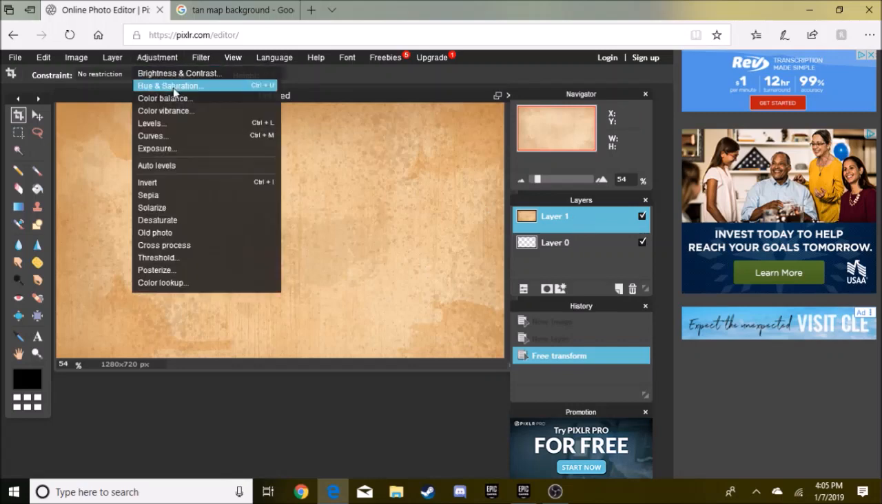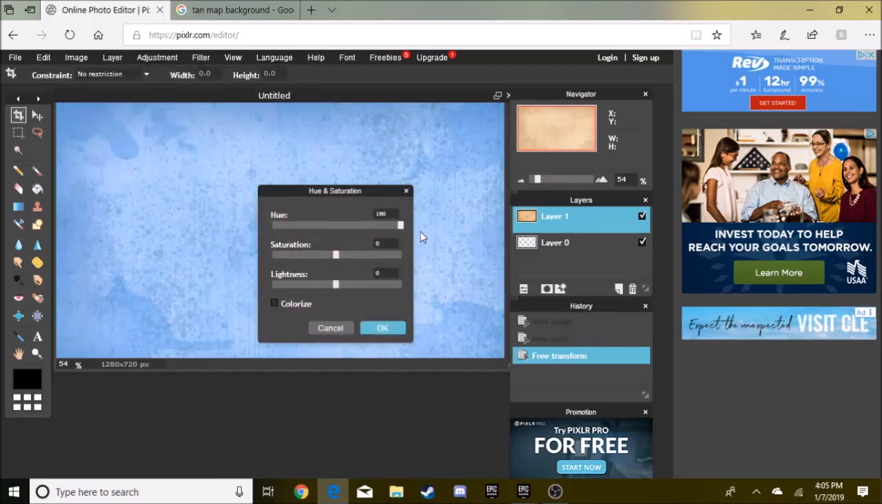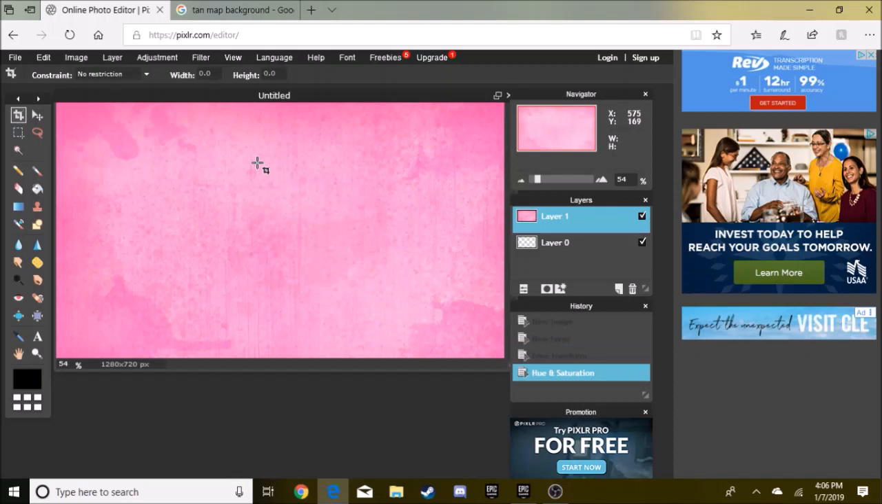So now you want to make sure you're selected on this layer, go to adjustment, hue and saturation, and you can change the color. First I like saturation up, it's just my thing. I'll do kind of like this purplish, and I'll click OK. So now it's a cool color, right? Whatever color you want, you can put there.